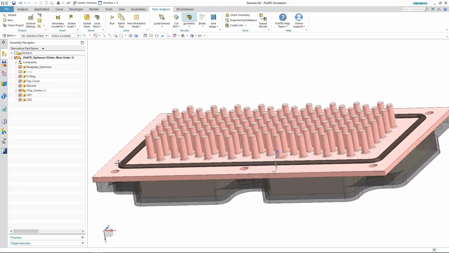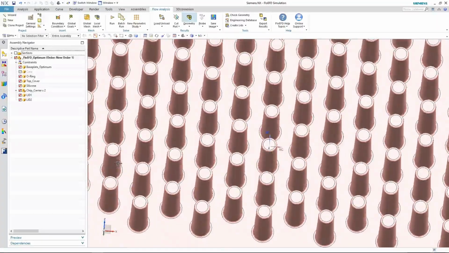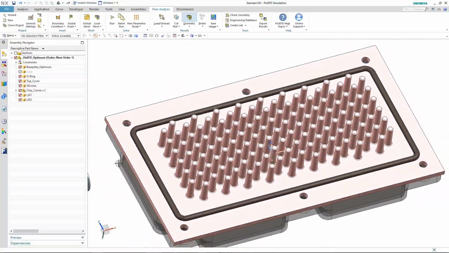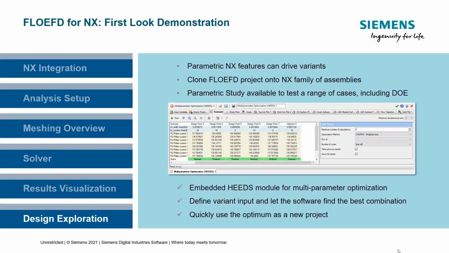Performing the parametric study allows the user to quantify the difference a design change has, and this has tangible benefits on product operation. What we just saw was the use of the optional embedded HEEDS optimizer, which has market-leading intelligent software optimization algorithms built in. The user can select input variables and the software will determine the best combination of them. The optimum can be saved as a new NX assembly member.